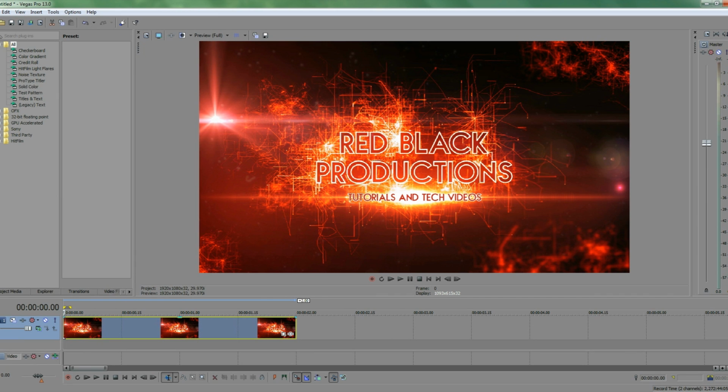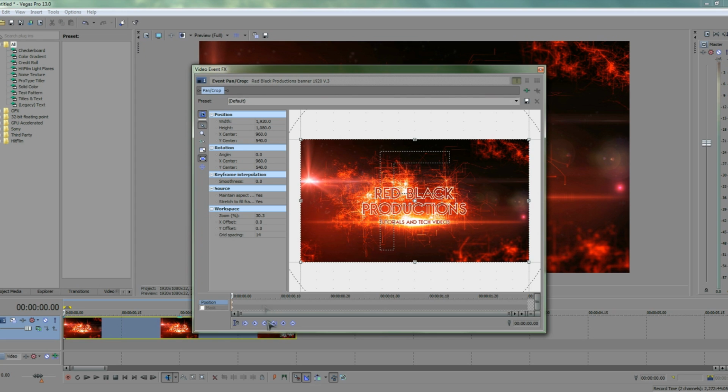Sony Vegas. So to start off with, I've already opened up Sony Vegas, and I've already got a picture frame inserted into the video frame. So to start off with, we're going to click on this little box down here, and this right here is the Event Pan Crop Tool. So by clicking on the Event Tool, we're going to be into here.